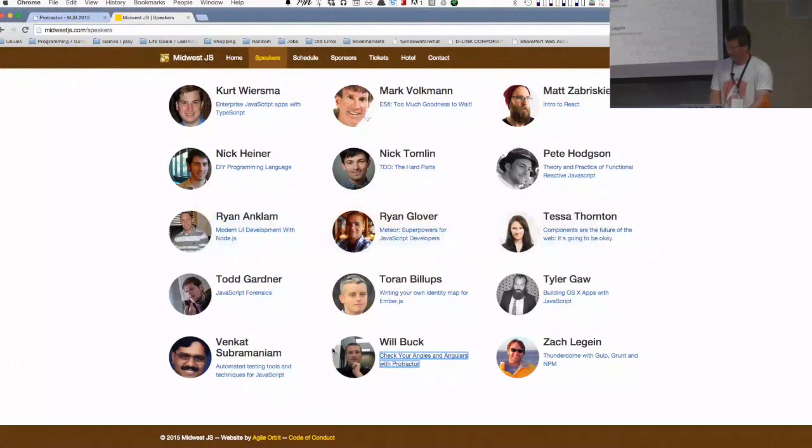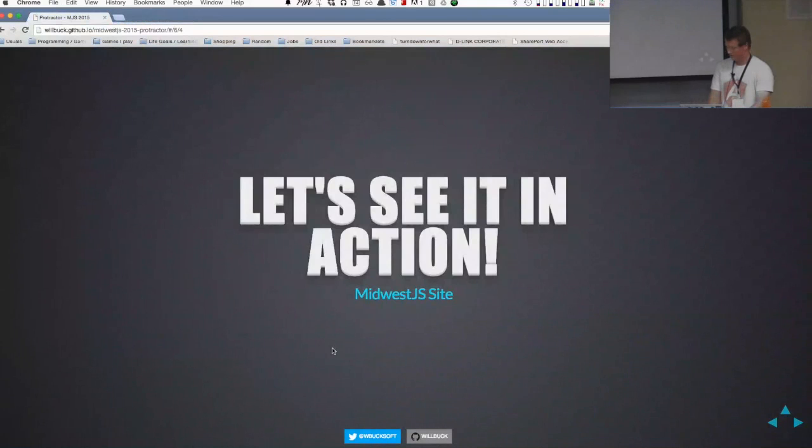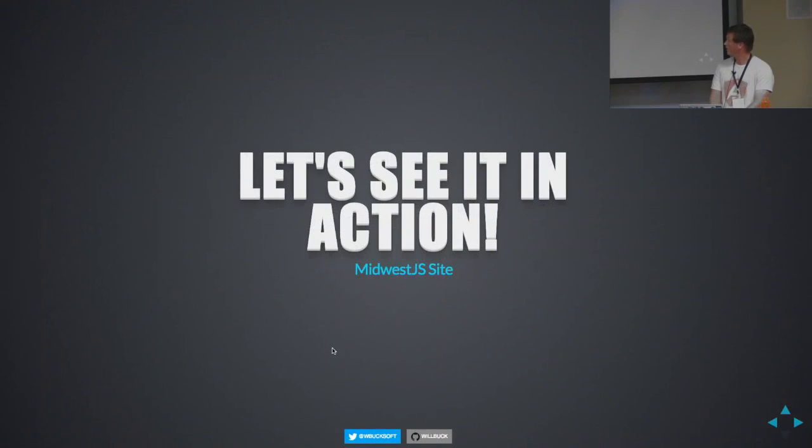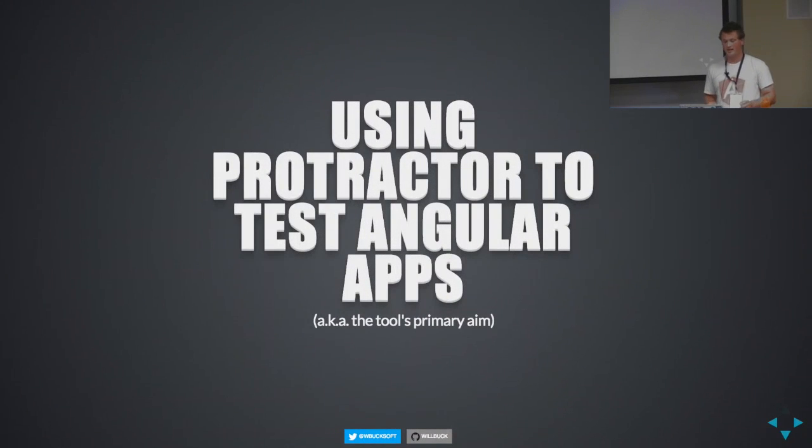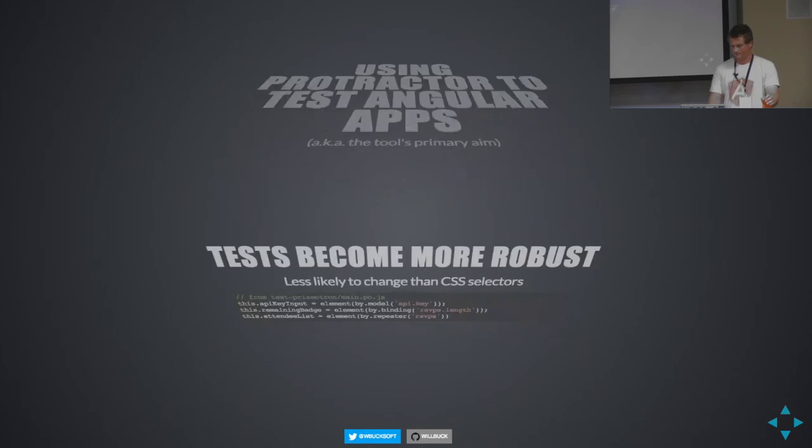Hopefully that was a reasonably good demonstration of testing a site without Angular. Let's talk about using Protractor to test Angular apps, which is what the tool was built to do. All the functions in there, like the queue of promises, are set up in such a way that testing Angular sites looks easy. It looks like those specs don't even show the fact that they're returning promises at all. This is what the tool is meant to do. It's not to say that you can't test non-Angular apps, but it is better at this.